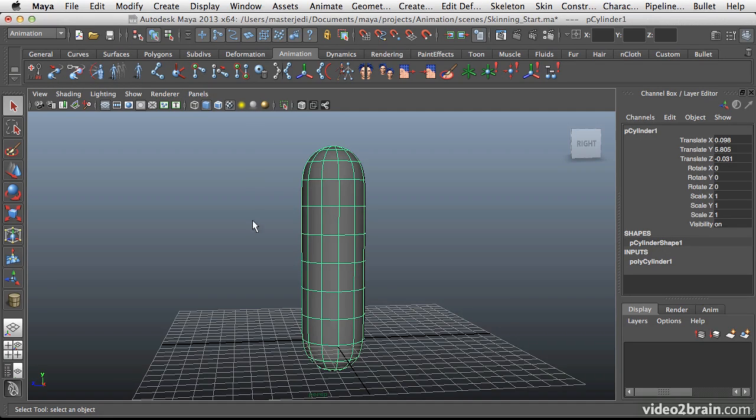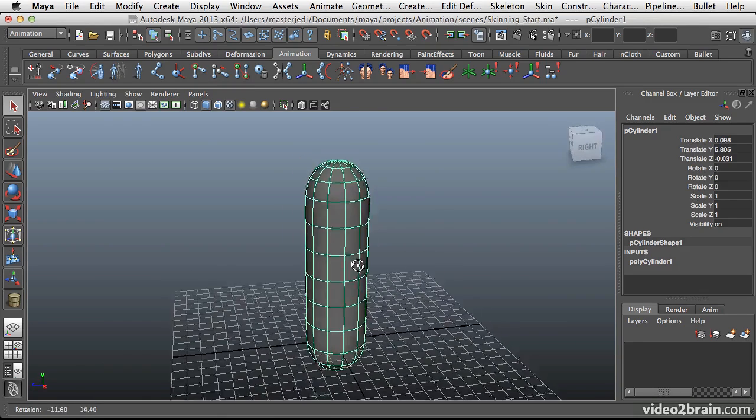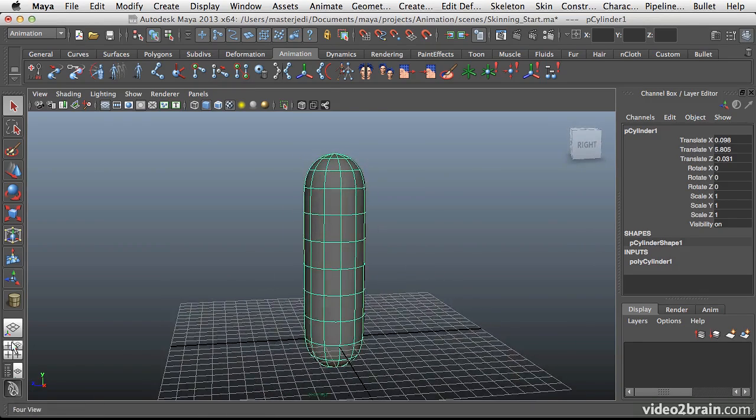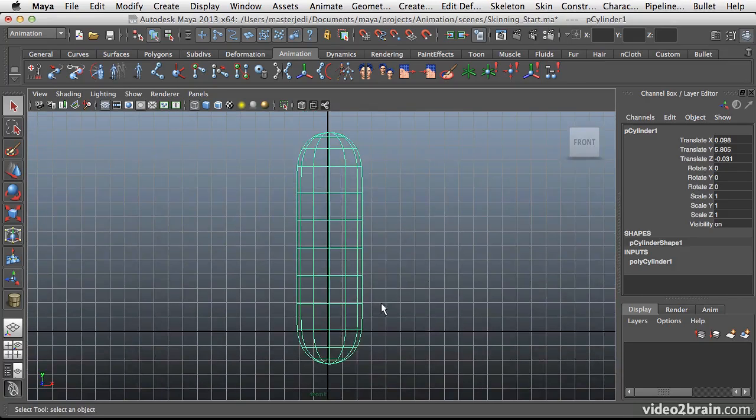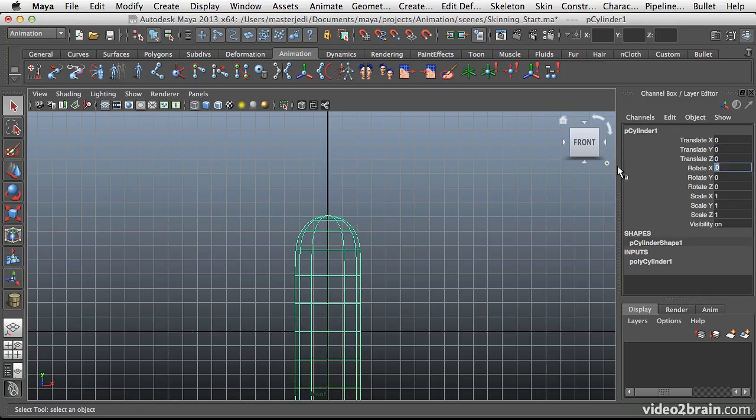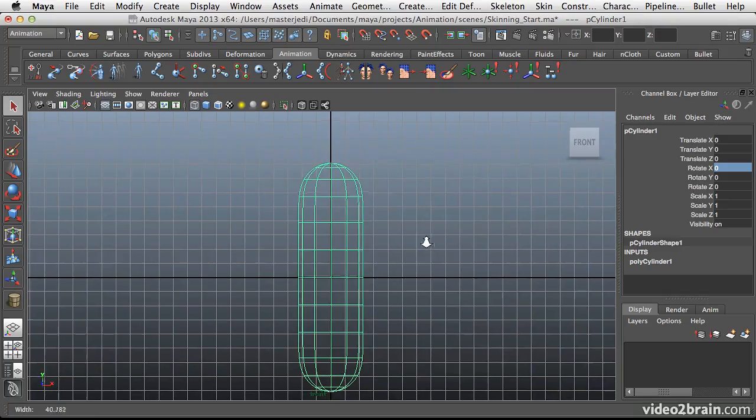In this video, we'll see how we can use joints and skinning in order to deform smooth continuous geometry like this little capsule that we have created here. So I'm going to hop over to my front view so that I can create some joints to go inside of this. And actually, first thing I'm going to do is select this object here, and I'm going to zero out the transforms on it so it's right in the middle of space here.